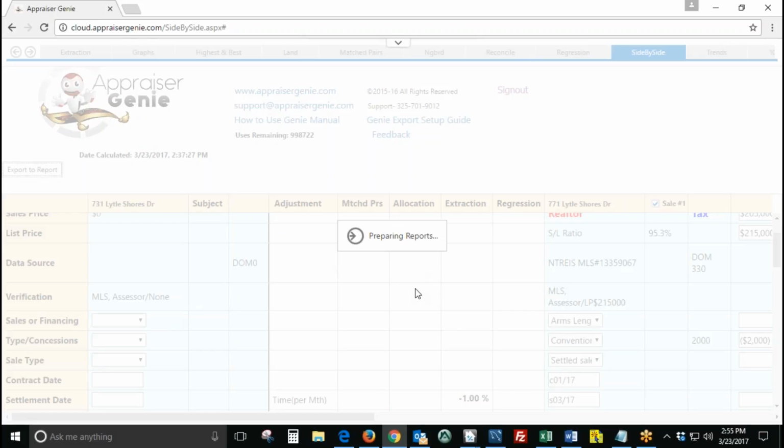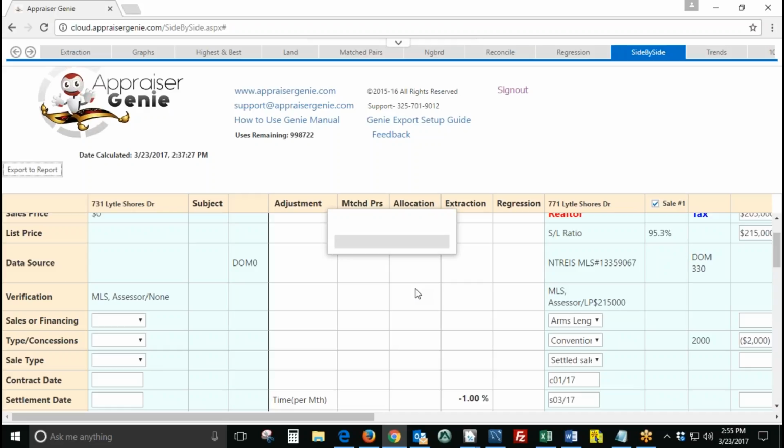You'll see this load screen, Preparing Reports. Don't do anything. In a moment, you'll have a pop-up box. We have to wait for total. So we're going to wait one second for their data wizard to populate.